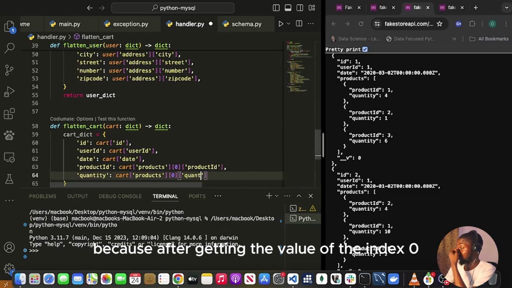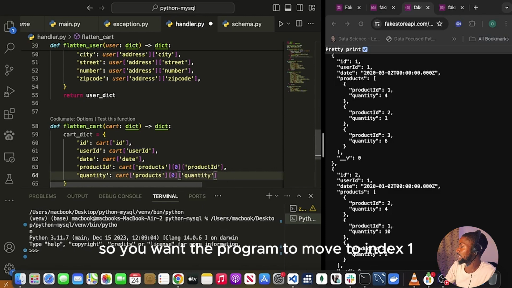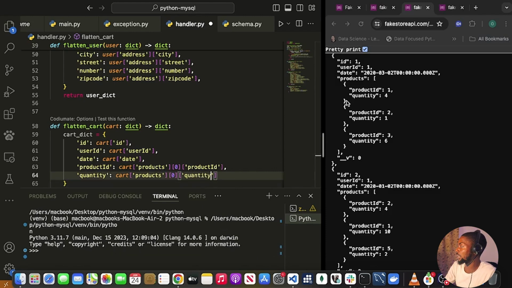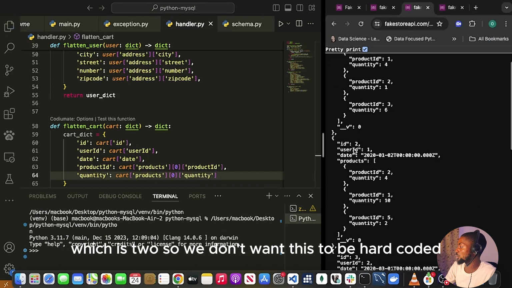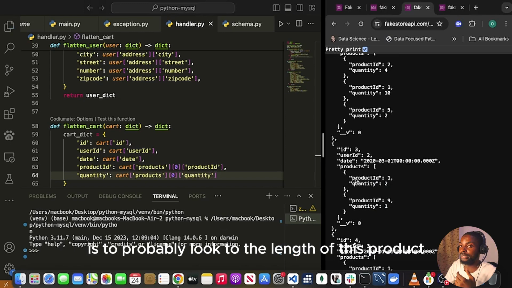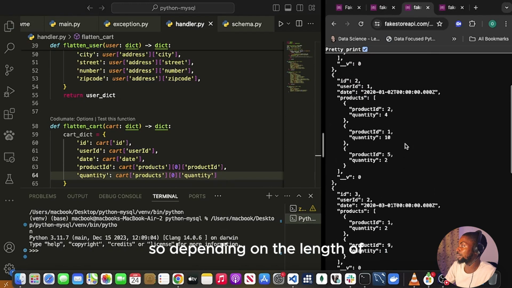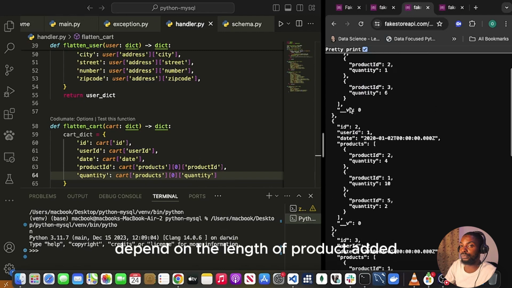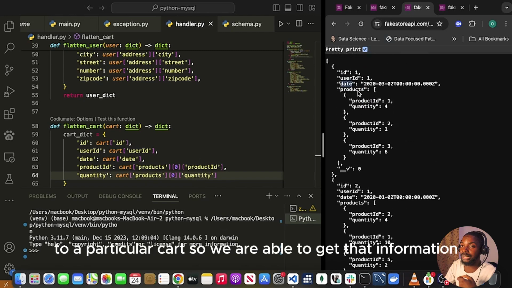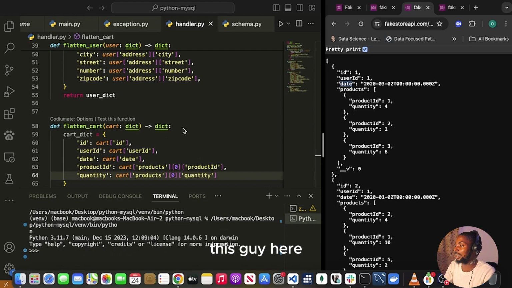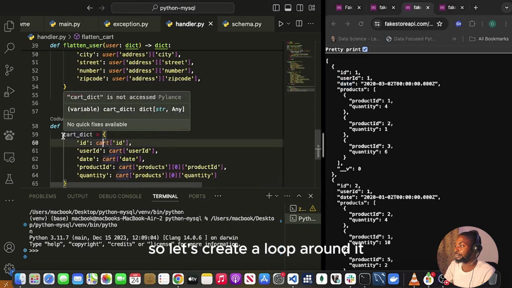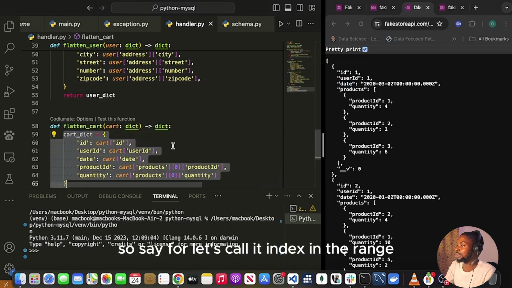But this is not really dynamic, because after getting the value of index 0, you want the program to move to index 1, then index 2. The same way, if you have another person probably which is 2, we don't want this to be hard coded. So the best thing you can do is to look through the length of this product, depending on the length of products added to the particular cart, so I'm able to get that information. What I can do here is to wrap this in a for loop, this guy here. So let's create a for loop around it.